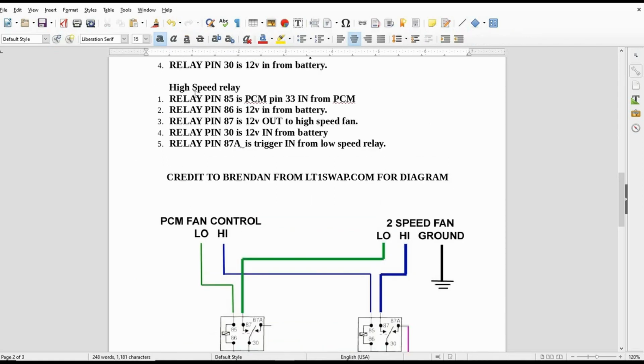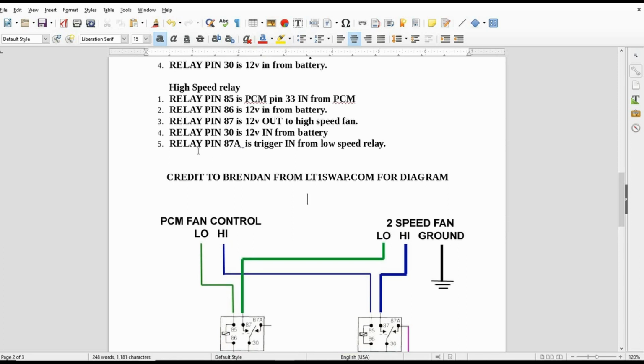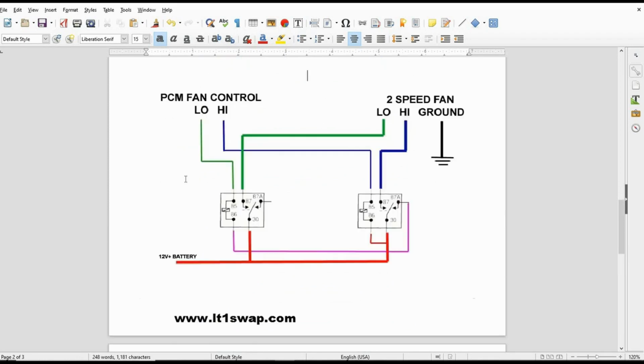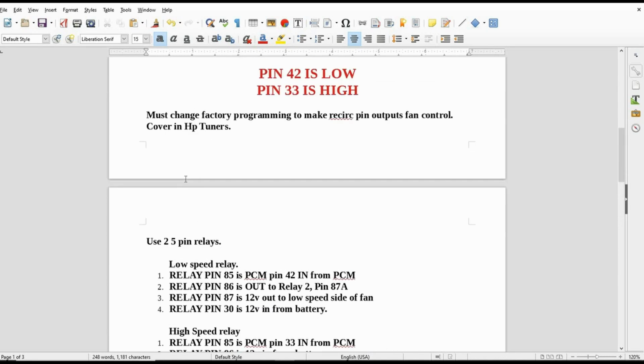Next up, you have your high speed relay. Pin 85 is pin 33 in, your high speed PCM pin. Pin 86 is going to be 12 volts in from the battery. Again, have it fused, have appropriate size wire. Pin 87 is the thing you want to run your 12 volt fan. Pin 30 is 12 volts in from the battery also. And relay pin 87A, which is going to be the little one in the middle, is coming from the other relay to cut the power out. And that's it. You have now wired your fans, or your fan.